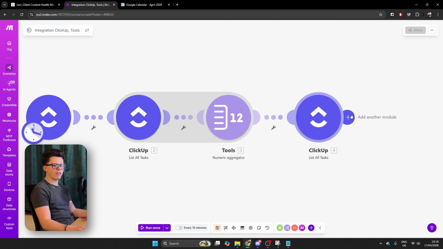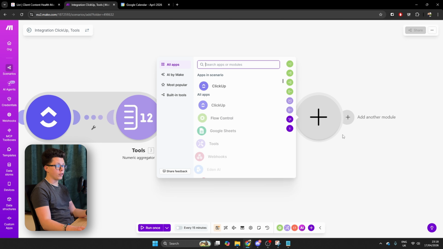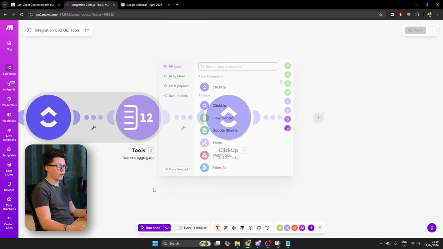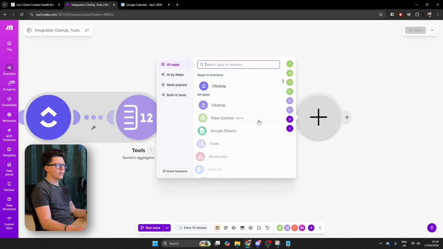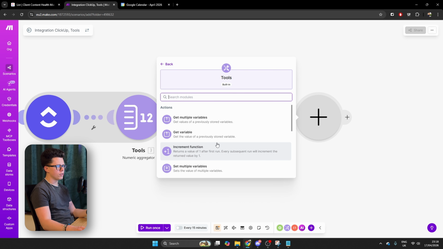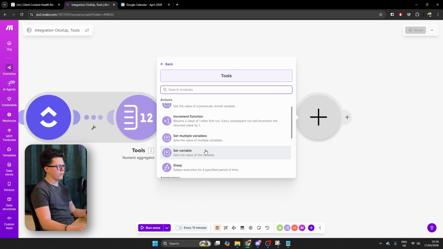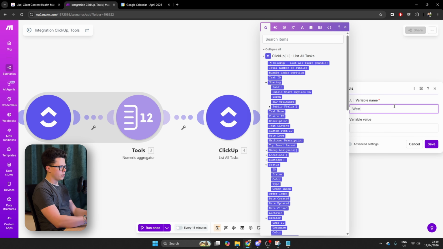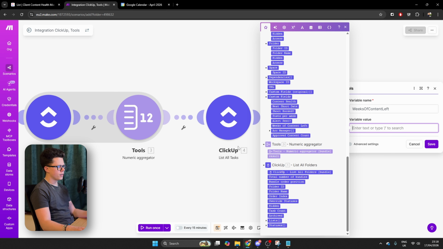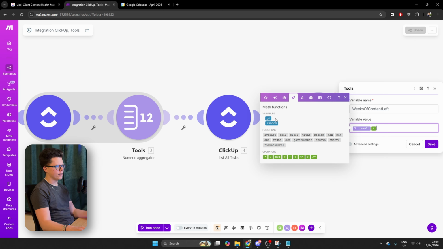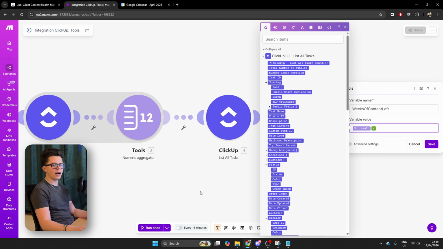Next, I will want to set up a variable for how many weeks of content we've got left, because that's something we actually haven't done before. And now that we've got the data from the master dashboard, we can do that. So again, I'm going to use something from the tools. This time I'm going to set a variable, and I'm going to call it weeks of content left. And the value will be calculated. So what I want to do is take the result from this numeric aggregator, and I want to do a math function, which is divide, and I want to divide it by the number of posts per week the client wants.